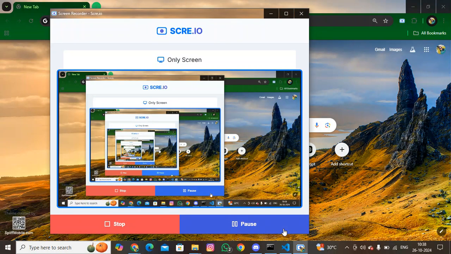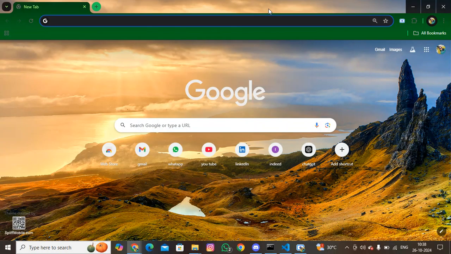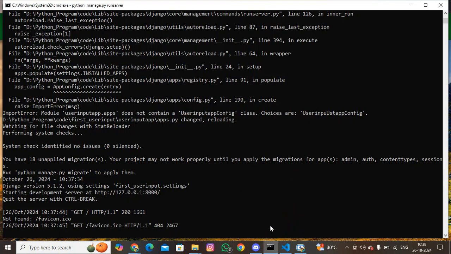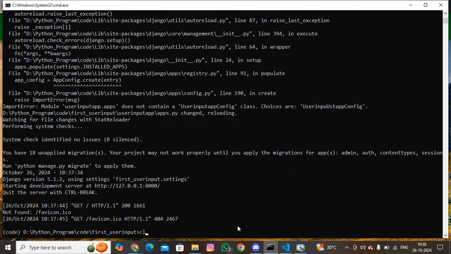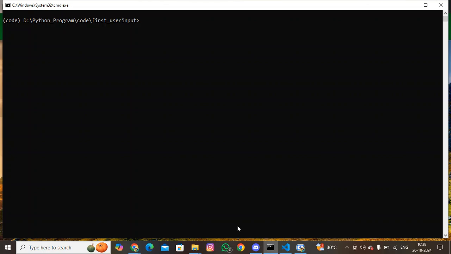We know how to create a project in Django. We will type the command django-admin startproject and give any suitable name you want. Then we go to the project folder. We know that we give cd and then type the name of the project folder.